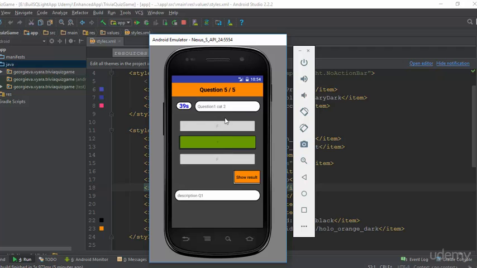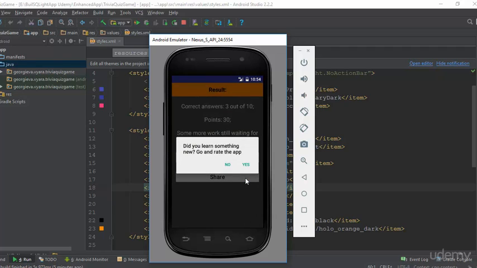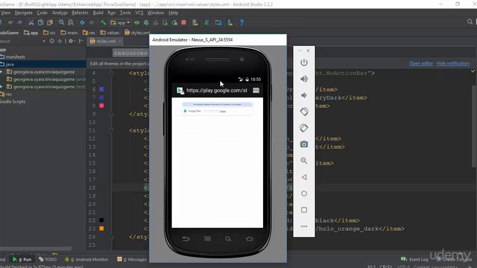Of course, you are not going to be shown the next button again, but the show result button. It means that from here you are moved to another activity, to the last screen. And once the last screen is opened, first you are asked, did you learn something new? Go and rate the app. The user will have the opportunity to press either yes or no. If yes is pressed, then the Play Store is opened.